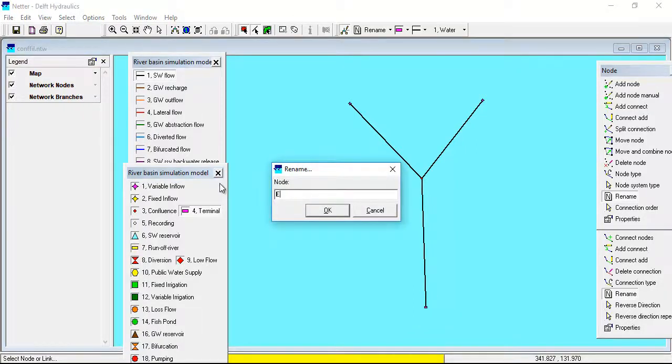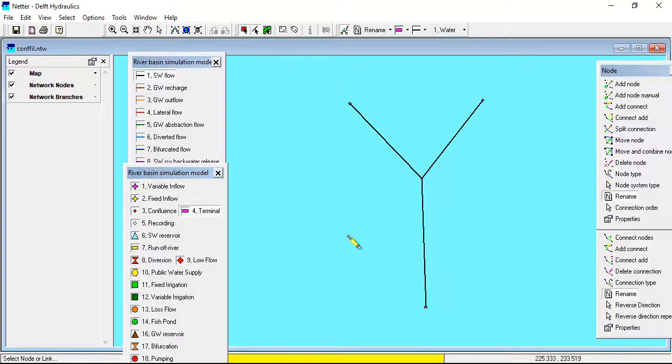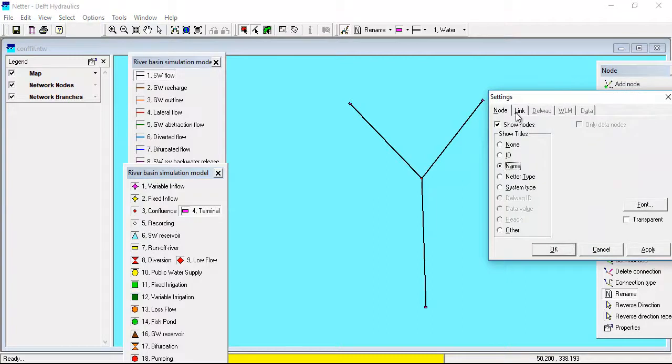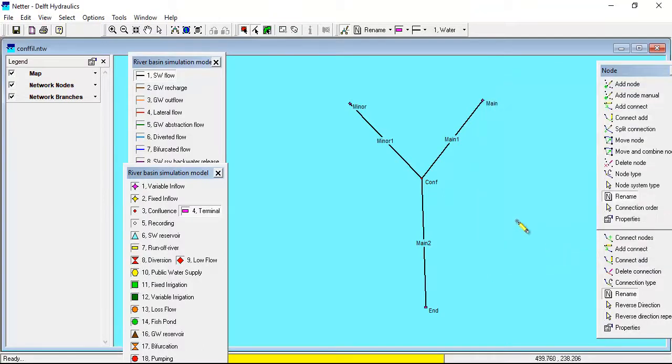I will do the same for the links by also left-clicking on a link location. This top right will be my main river channel 1. Top left will be my minor 1. And between the confluence and the end, I will also call it main 2, as it is still my main river channel. You can display the names of your nodes and links on the map by going to the Options toolbar, selecting Options, and under the Node folder, selecting Name. Do the same for the link, Apply, and click OK. After creating our network, we can then enter the property data of our nodes and links.